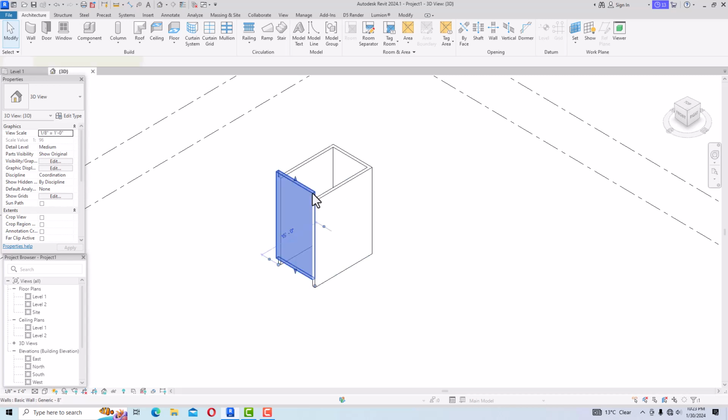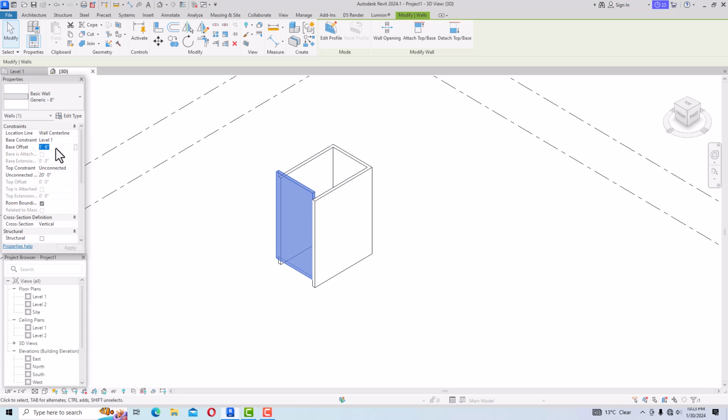So you can see this base offset is 1 feet 6 inches above this level 1, and so on. You can utilize this and you can change it back to 0. So I'm going to press 0, apply. So likewise you can change the base offset.